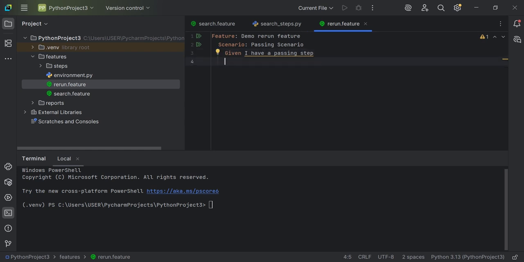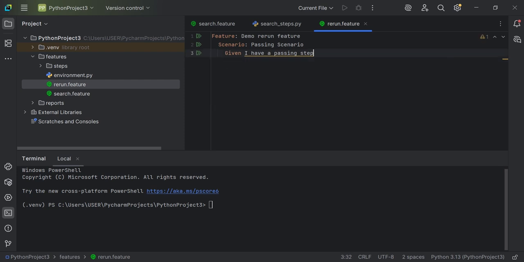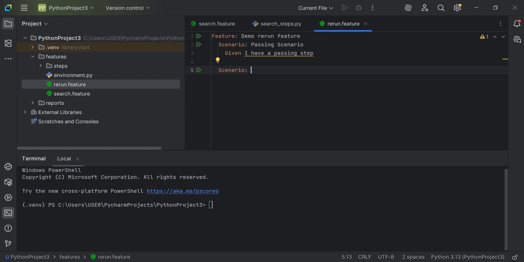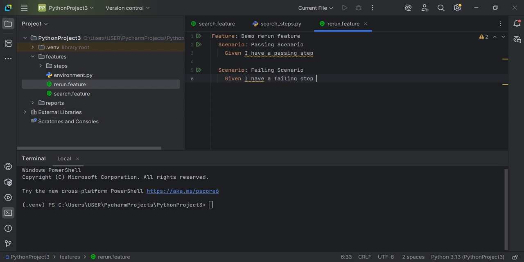Let's define another scenario. Scenario is failing scenario, and then Given I have a failing step.